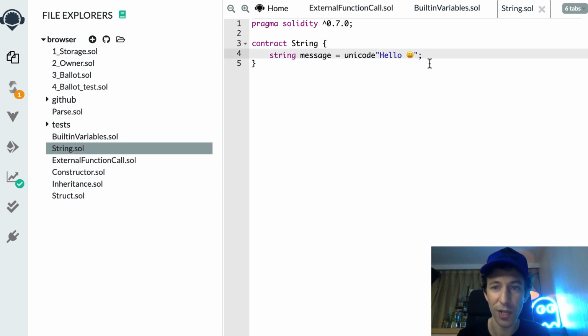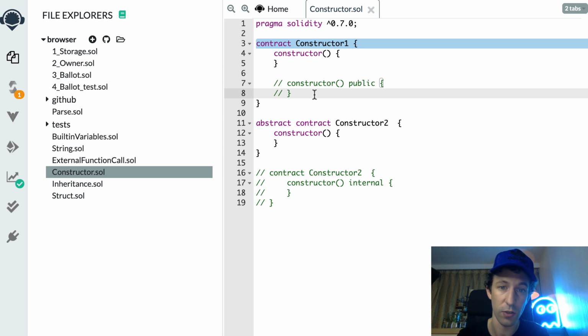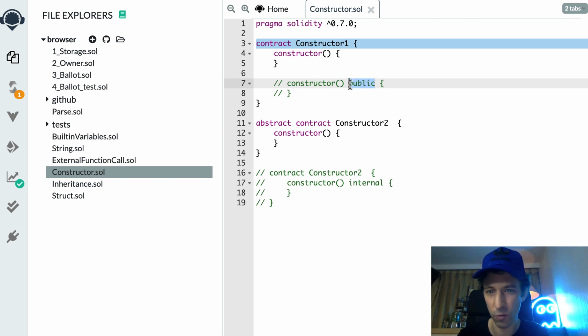Next, for strings, it's possible to use Unicode. You have to prefix your string with unicode, and after, inside, you can insert some emoji, for example. So that's pretty sweet. Next, for constructors, in Solidity 0.6, you needed to use the public keyword, but now you don't need to use any keyword, just constructor, and that's fine. And that kind of makes sense because it seems a little bit redundant to use this public keyword before.